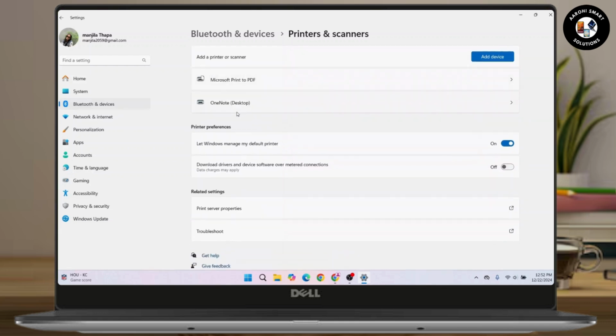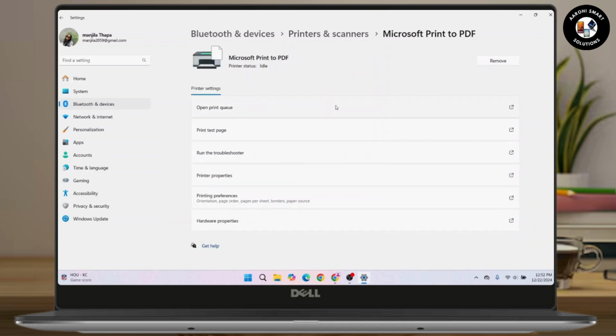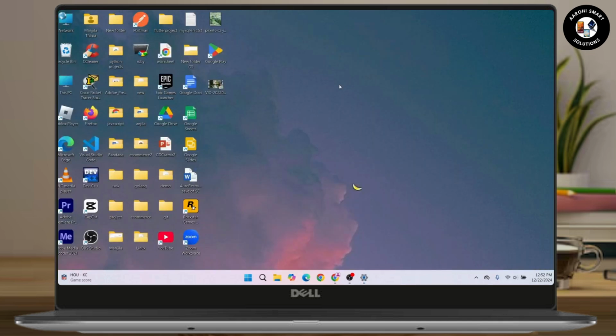At the top there, you have to select the printer that you want to set as default. So click on it. Once you open up there, on this section just in front of this remove button, you will find a button that says set as default. All you have to do is click on that button, and the printer that you have selected will be the default printer in your Windows 11.